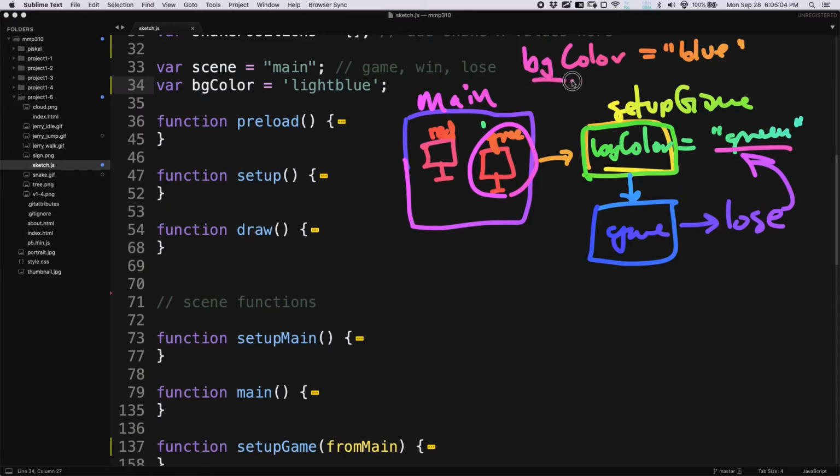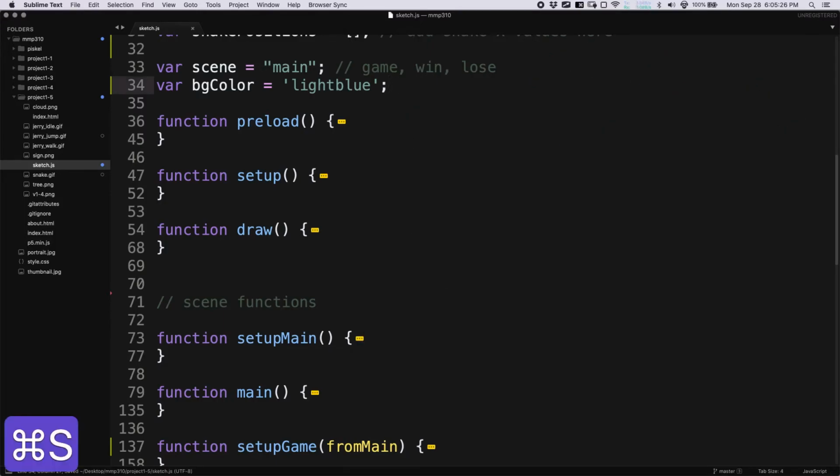So that's why we need the global variable. So once we set that to green, it's going to stay green. And it's going to keep being green until eventually, if we win, we go back here and we click on the red one. So that's why we need a global variable here, even though we're going to use arguments for our signs. We have our BG color is light blue.